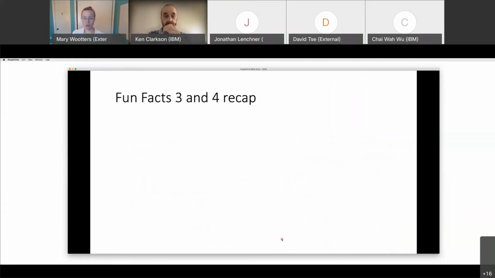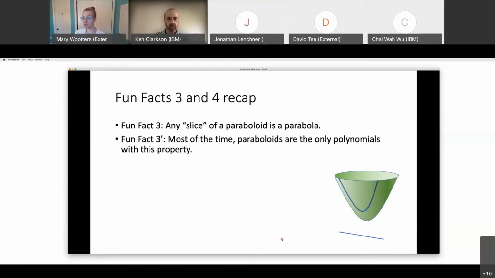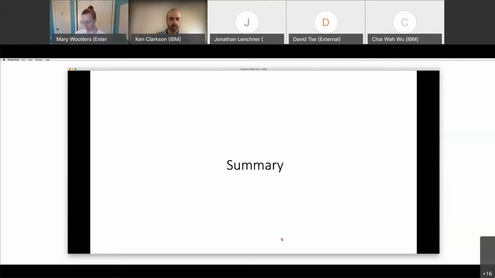Okay, so just to recap, fun facts 3 and 4. Fun fact 3 says that any slice of a paraboloid is a parabola. You probably already knew that one. Fun fact 3 prime, most of the time, paraboloids are the only polynomials with this property, right? So over the reals or over prime fields. But it turns out over some fields, in particular, the ones that we care about for storing data, like F2 to the t, it's not true. There are tons and tons of these. Okay, so I'm basically out of time, so let me just do a quick summary.